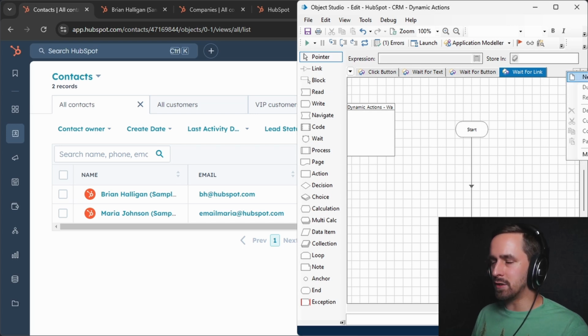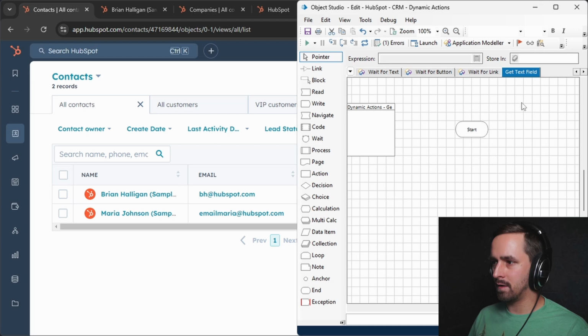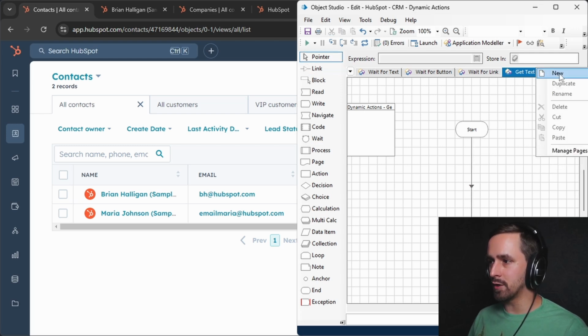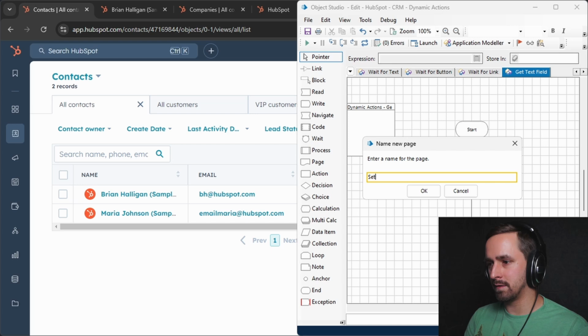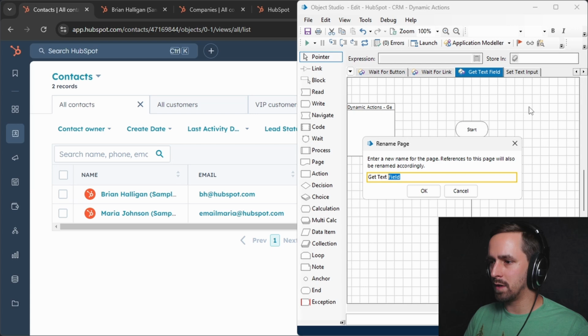The next thing I'm going to do is I'm going to call a few actions get and set, but you could use read and write as well, or whatever you feel like. But we're going to go with get text field. Okay, this is going to read a text field. I also want to set, we're going to call this set text input. So I could change the other one to get text input.